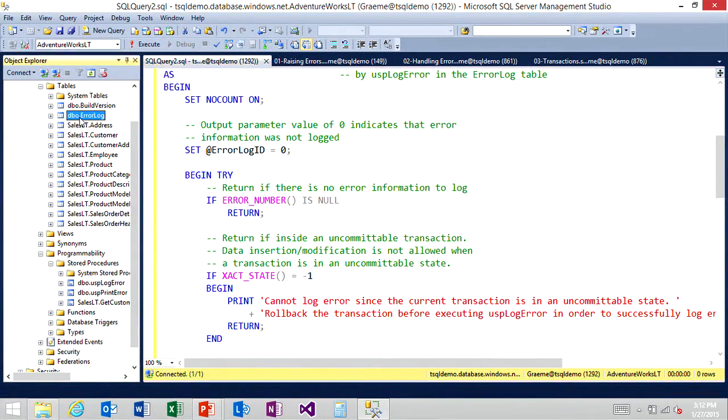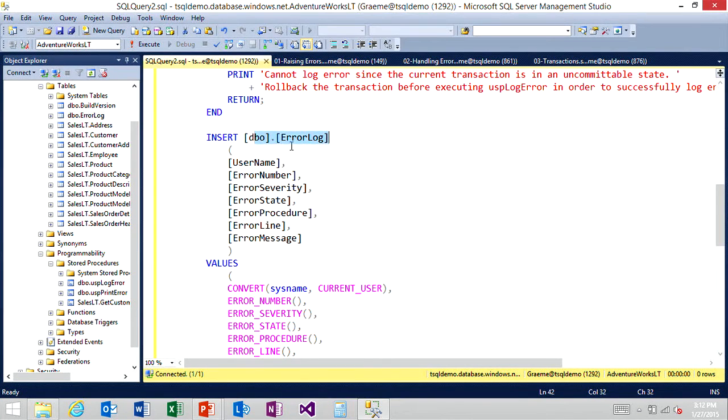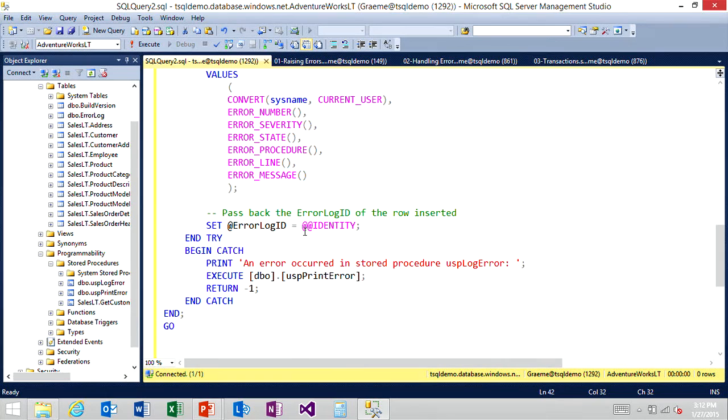I have a table here called dbo.errorlog. It logs the error into that. We'll actually see it do the insert into that error log table. So it will log the error in there, and then it will get the identity. Remember, we talked about retrieving the identity value in some previous modules. It gets the identity of the error that it's just entered into the error log. So it's not the error number, it's the number in the error log.